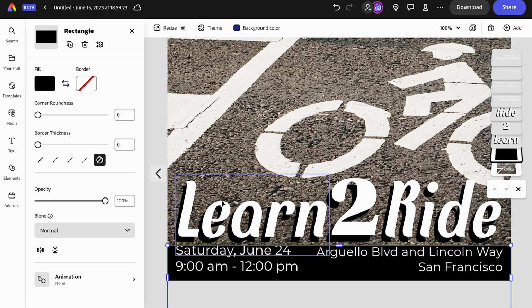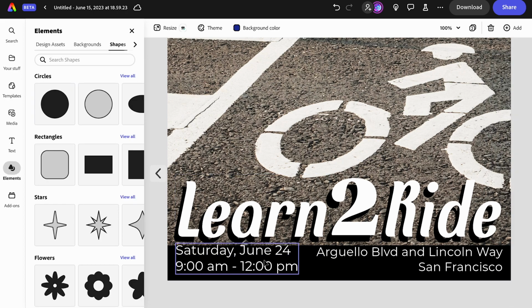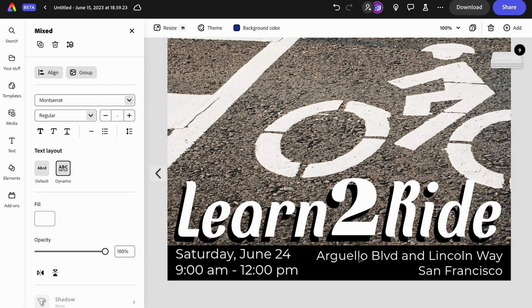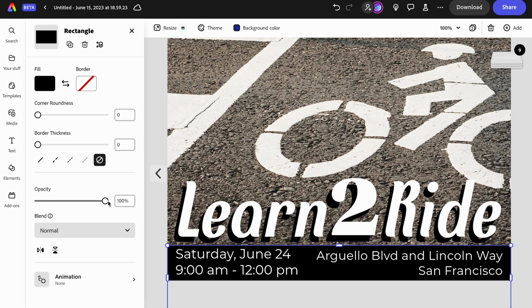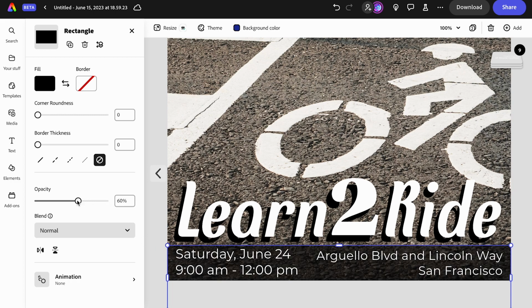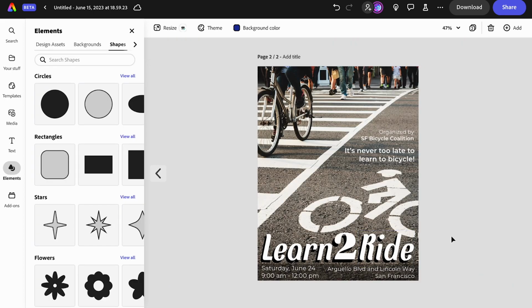Well, now the words are really easy to read, but it looks a little clunky. I think I can do something better here. So I'm going to grab that rectangle and I'm going to adjust the opacity, which lets me see the picture through it. So it just slightly darkens the picture, making the words easier to read and still allows me to see the details in the picture. That looks pretty good. Let's zoom back out and take a look. All right, yeah. I'm pretty happy with this one.